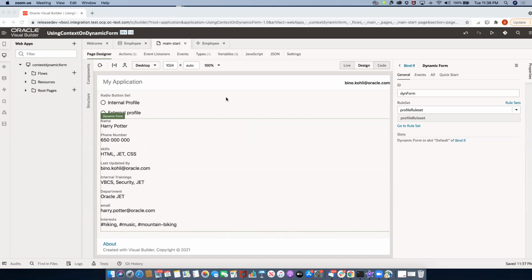Hey everyone, let's do a quick demo in which we'll see how a page level variable is used with a dynamic form to flip a layout of a dynamic form. So in this form, I've created two layouts, internal and external. And the idea is when I flip the radio button by saying internal or external, some fields in the dynamic form will be hidden. Example, if I click on external, then we'll hide the department and internal trainings.